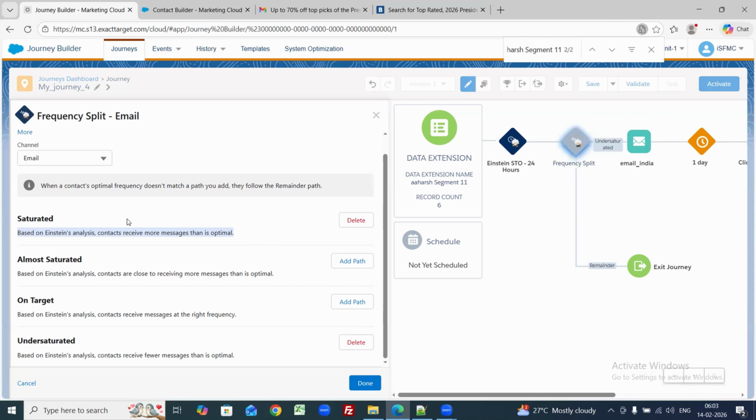Let me come to the random split. And this random split is also a straightforward use case. With the help of this random split, you are going to randomly split the audience into different paths.